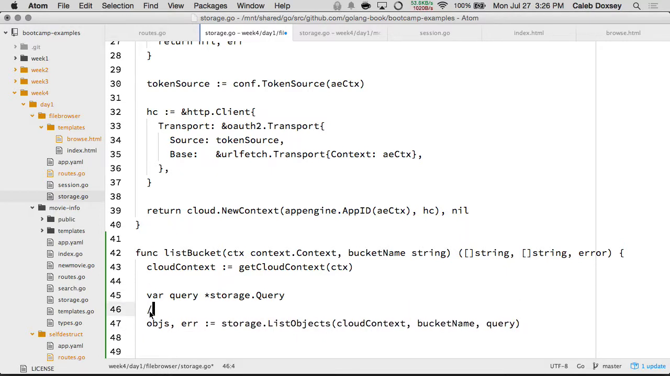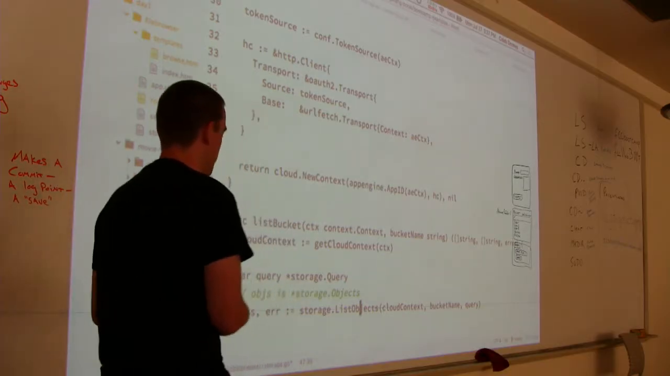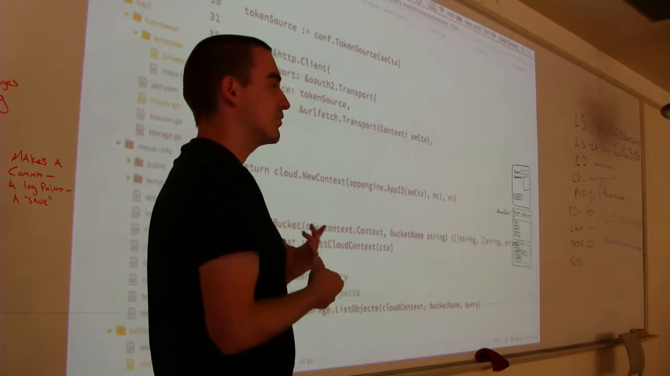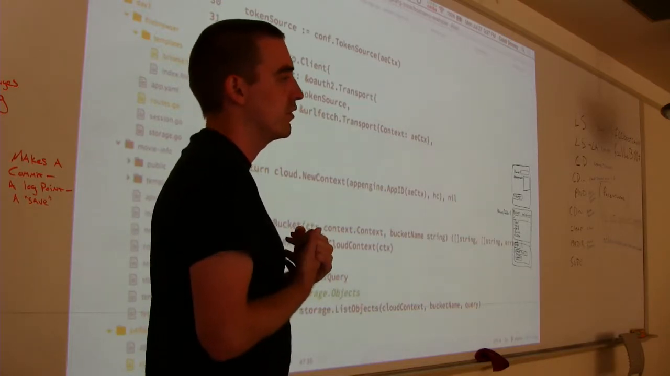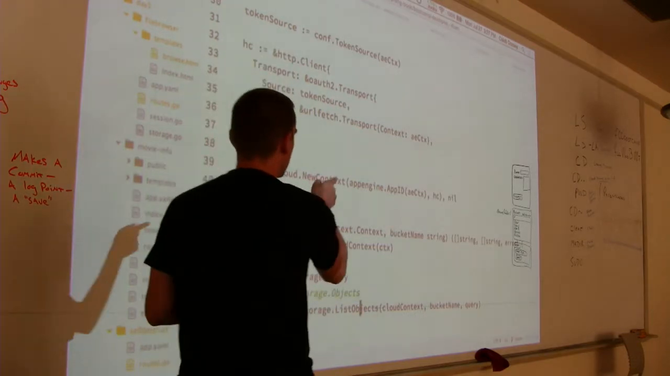the type here is a star storage dot objects. And if you go look up objects, it would describe it. But it has two things. It has results and I think the other thing is prefixes. And results is like the files, and prefixes is folders. So using those two things, we can create our two lists.